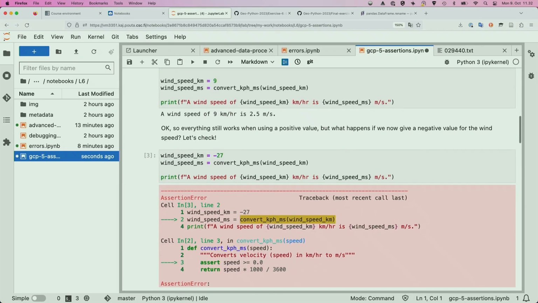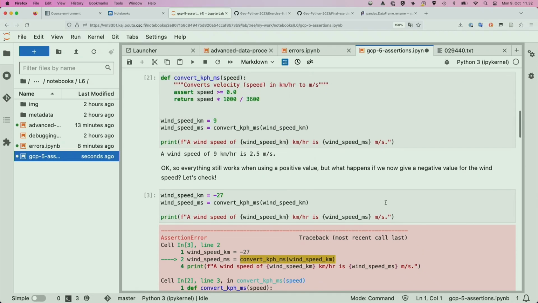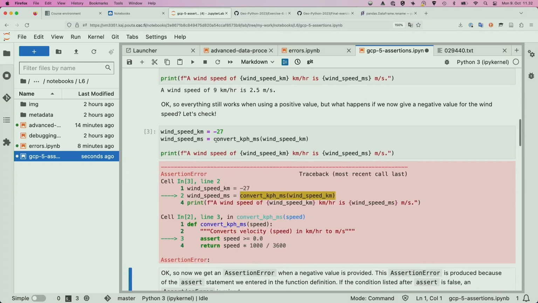Because you have added the assertion, so you have put this line here, assert speed greater or equal to 0, because of that, you get an assertion error. It tells you that you were supposed to provide an input that is greater than 0. You haven't done that, and that's the error you get.